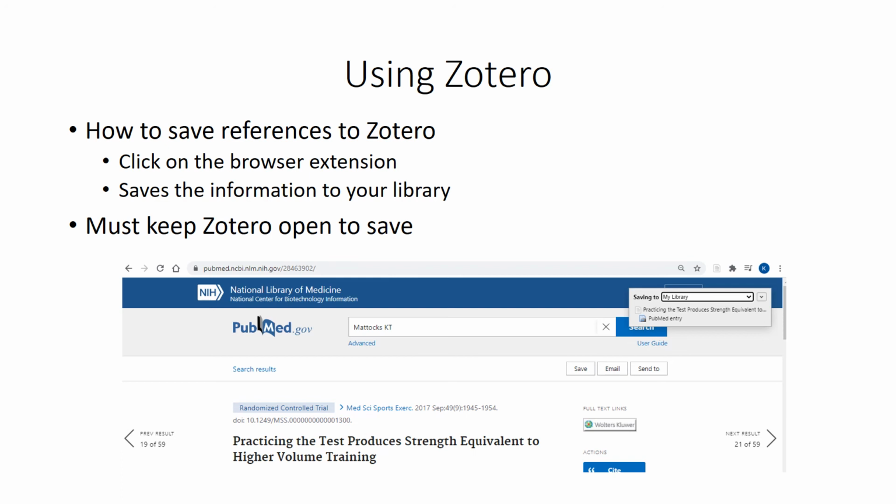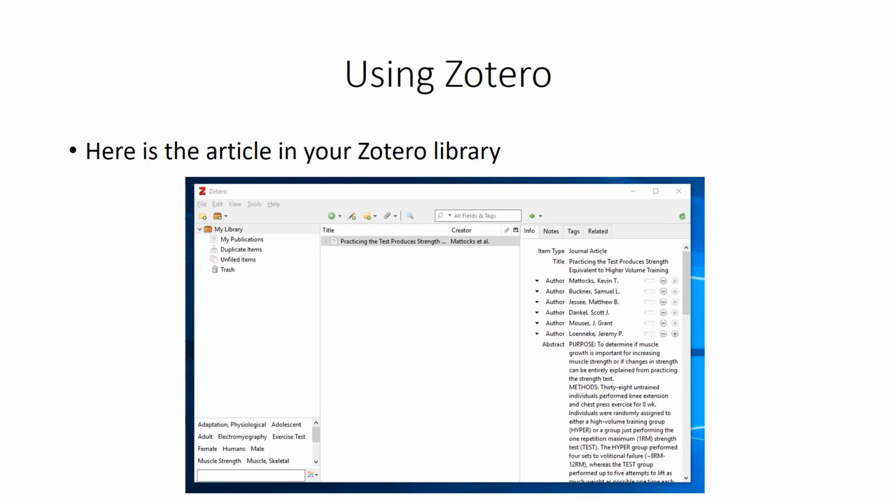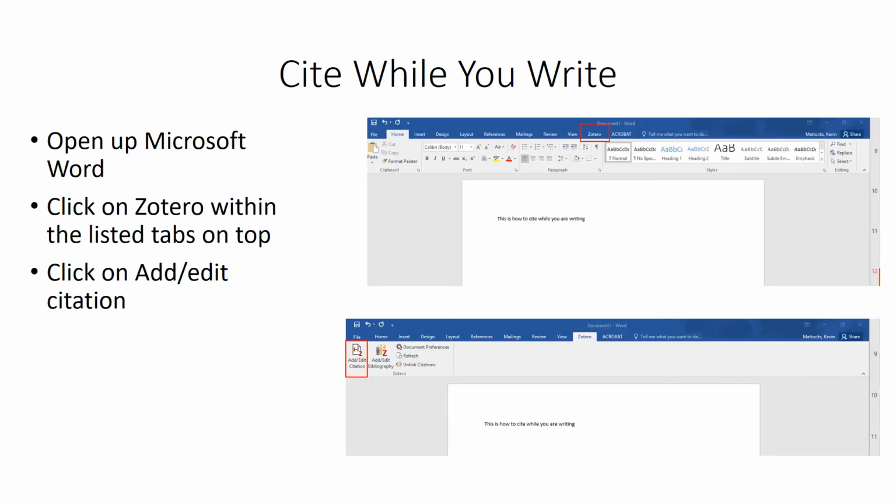The reason why we're going to PubMed is just because this is the easiest way to reference everything. It doesn't really work well with Google Scholar or even ResearchGate compared to PubMed. After you click and save from your browser extension, the article will be populated into your Zotero library and should look like this.